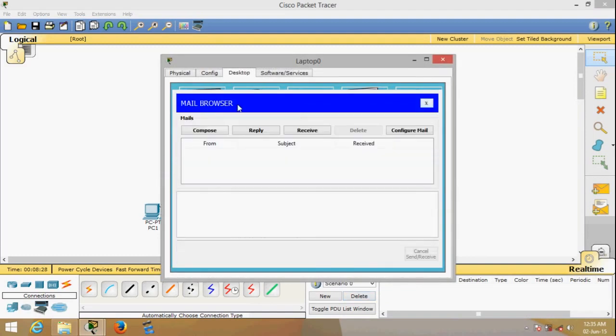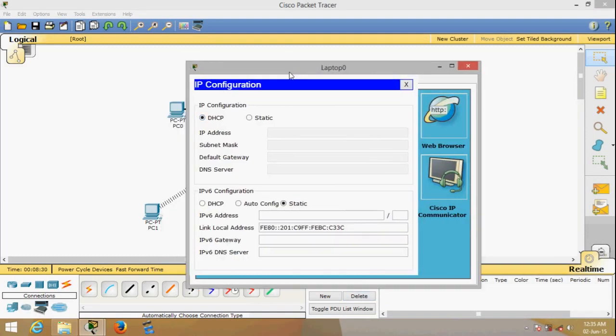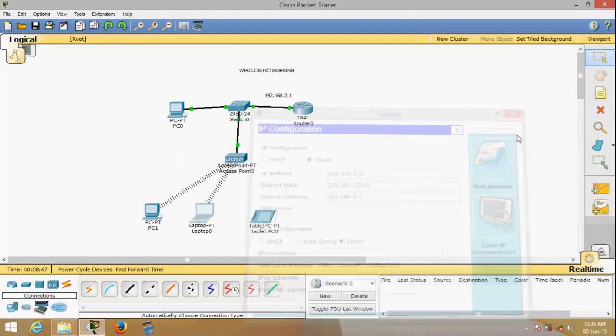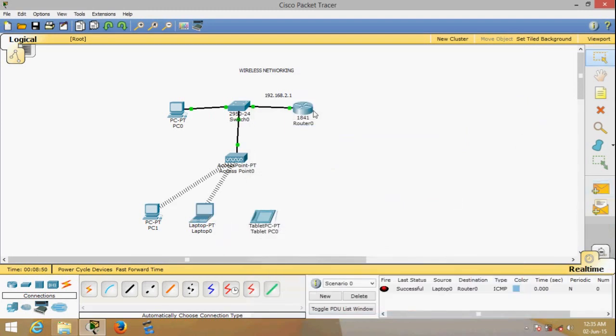Let me check if there's anything wrong over here. IP configuration. Oh, the moment I add the wireless interface, the information goes missing. So I have to do the configuration again. 192.168.2.17, and 192.168.2.1. Obviously it can send a message now. Successful. I can send it over here, no problem. And in fact I can do the other way around. From here I try to connect here. It's also possible.